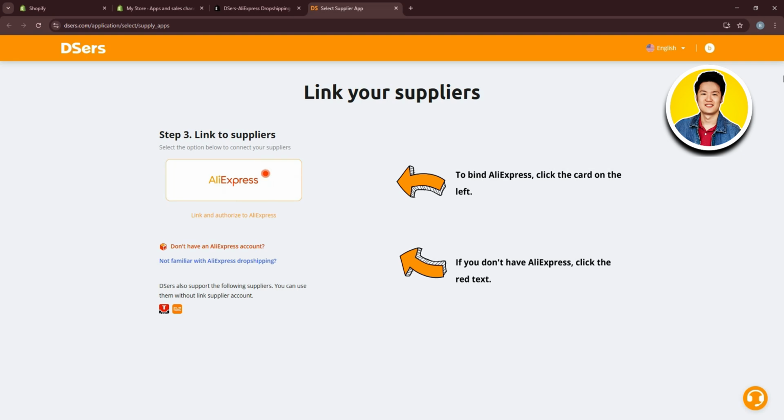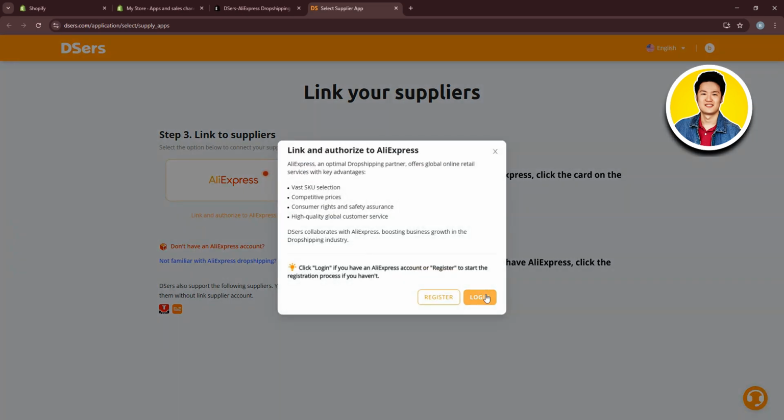Once you're here on the next page, you will need to link to Aliexpress. Over here, you will get to see information like: to bind Aliexpress, click on the card on the left. And if you don't have Aliexpress, click on the red dot. Over here, you will get to see this option that says Link and Authorize to Aliexpress. So click on it and then click on Login right here. You can also click on Register if you don't have an account.